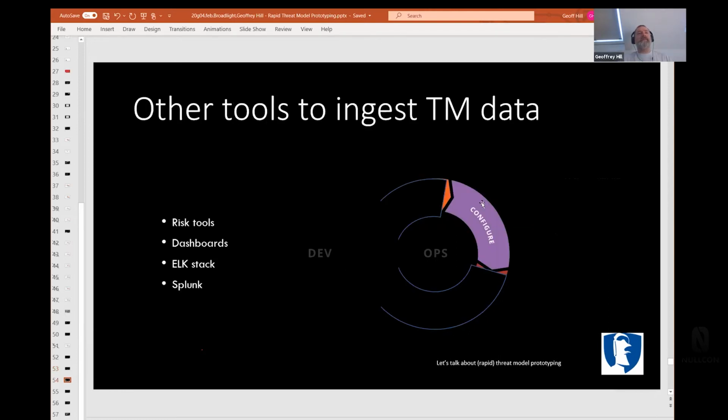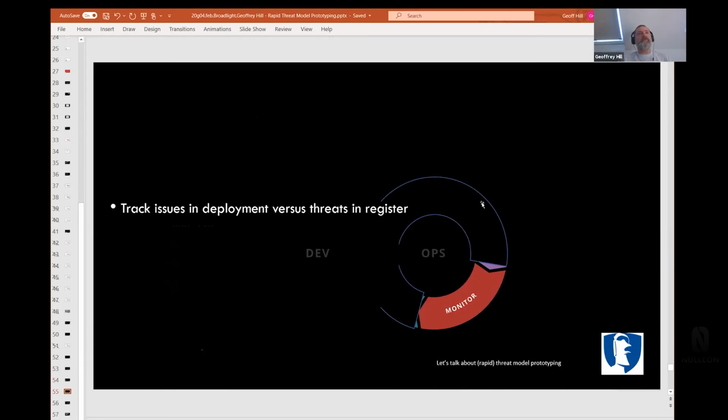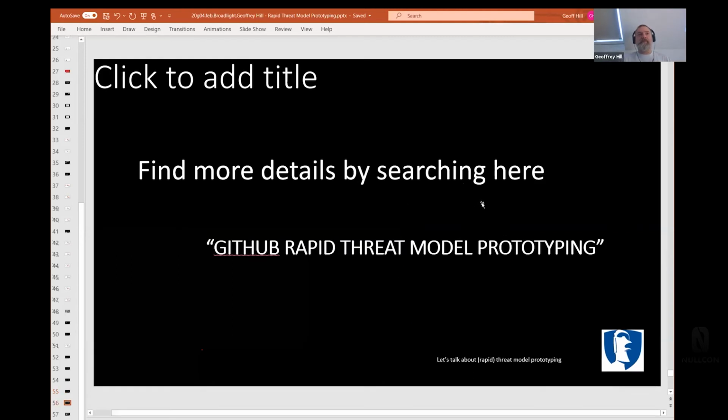We can then look at risk tools. We can look at Splunk, the ELK Stack. We can take the output of all of our threat models, because they're done in a machine-readable output, and have them ingested further down the pipe with other tools. And then we monitor. Monitoring means we look at the risks we found, the threats we found, and how we have fixed those threats. Are vulnerabilities popping up where they shouldn't be popping up?